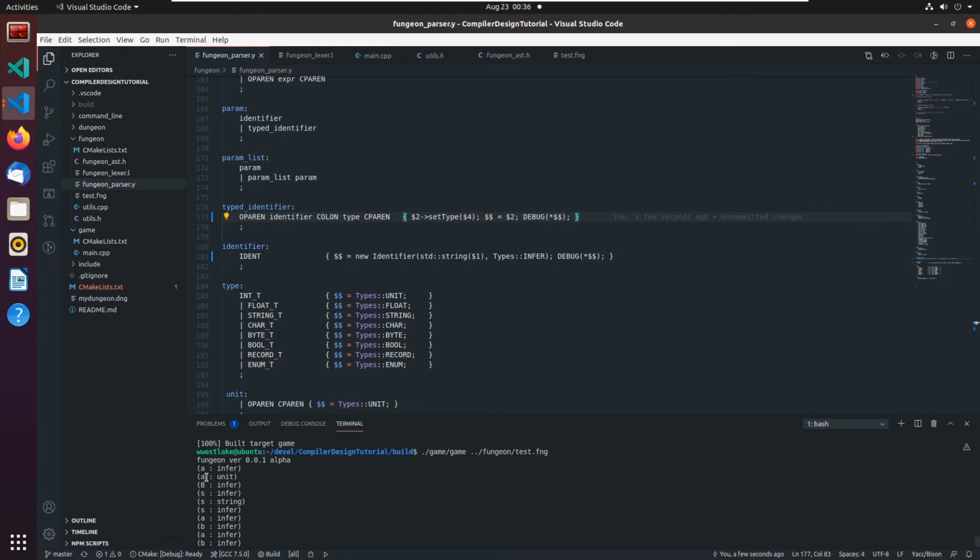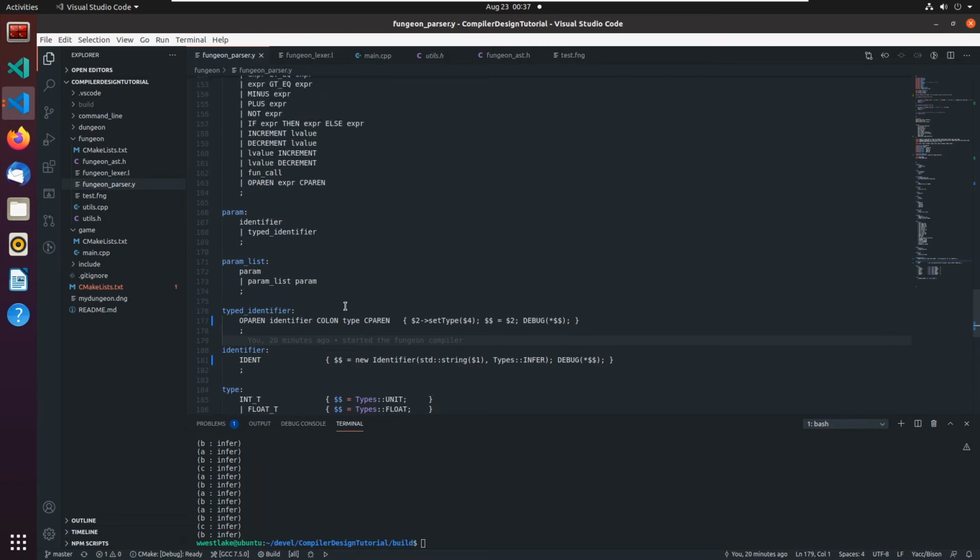So what do we have? Infer, unit, infer, infer. We got a string. So it's finding some of those types, and a whole bunch of them are set up as infer. So when it's finding them, it's building these two constructs.